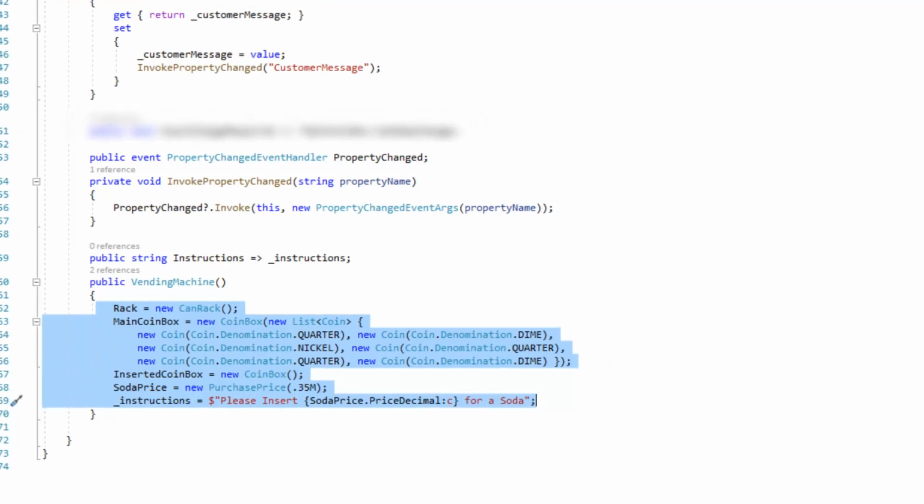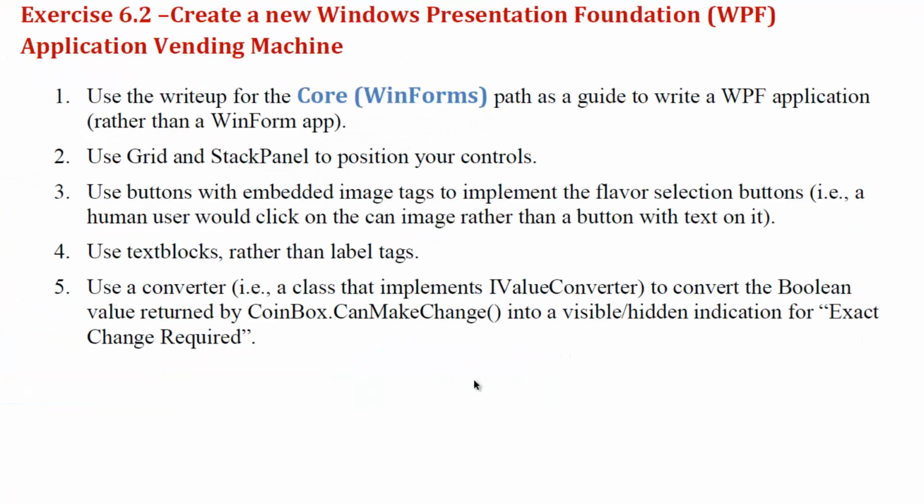Then let's move on to the next part, which is to create the WPF application that's going to make use of that library along with that intermediate class. So the details of this are in the WinForms part. I won't repeat them here. Essentially what we're trying to do is create what most people think of as a vending machine, or the operations of what most people think of as a vending machine. So let's take a look at that code.